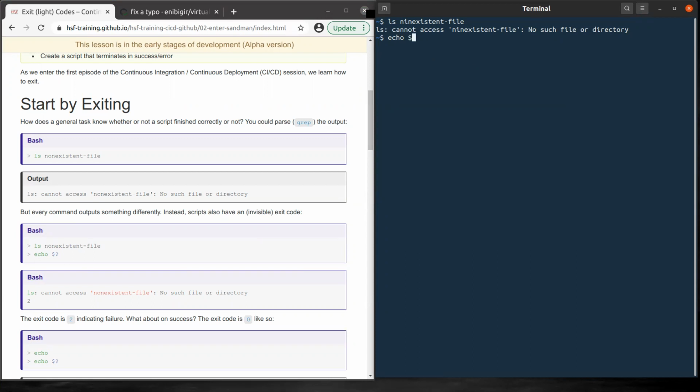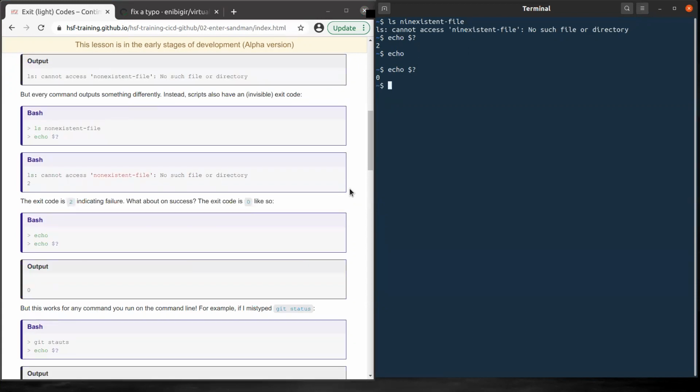Let's try this: dollar question mark. What you can see is that there is 2 as the exit code. But what about when there is no failure? Let's just print an empty string, and then check the associated exit code. You can see now this is 0.